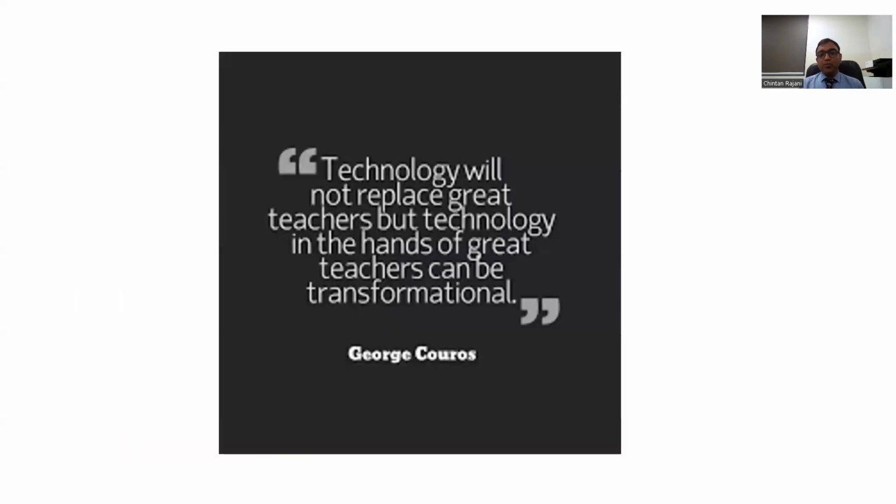So lastly, I want to share this quote. Many times we are not adopting technology because we think that it is a threat or because we do not want to come out from our mental dogma that why we need to use technology because I'm the best teacher to use the chalk and board and my students are equally satisfied. Friends, so this quote will definitely help you in changing your mindset that technology will not replace great teachers, but technology in the hands of great teachers can be transformational.